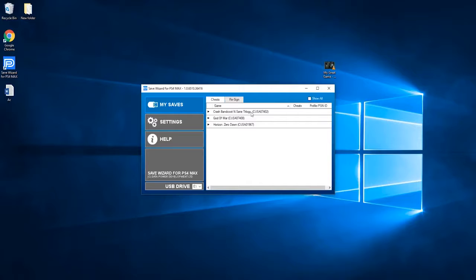Now we're going to switch back over to console and see if it actually did apply the cheat for all of the max lives in Crash Bandicoot.